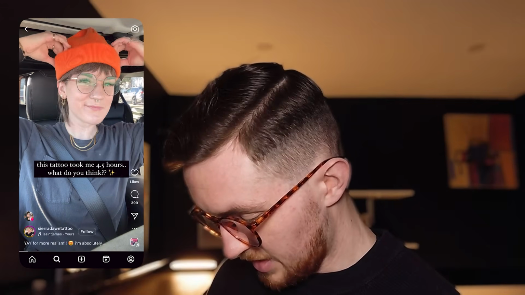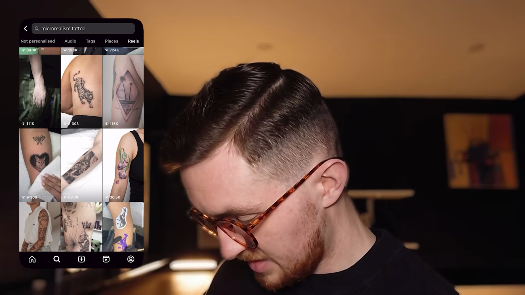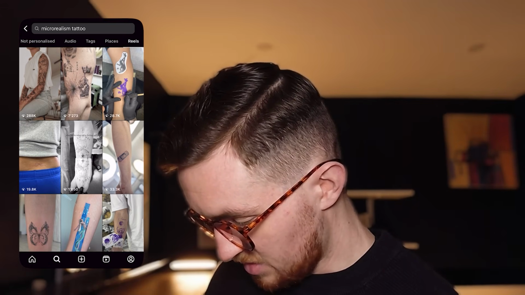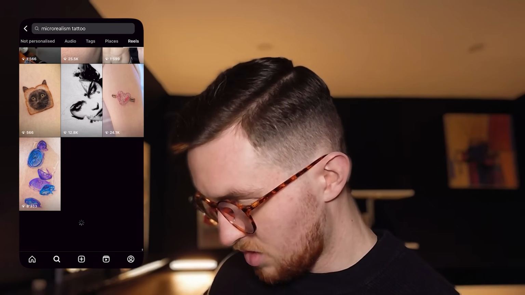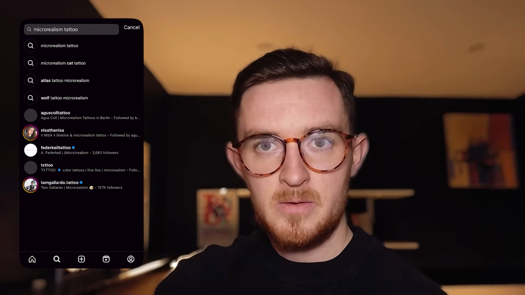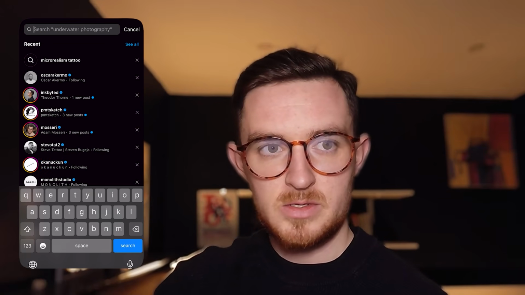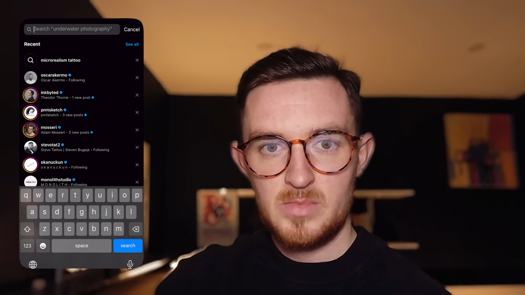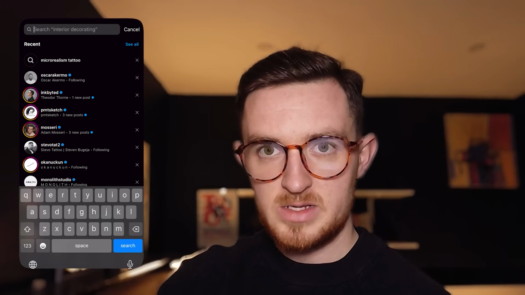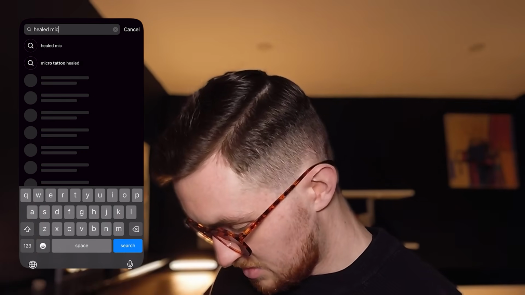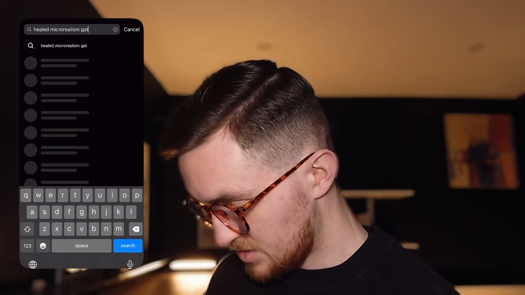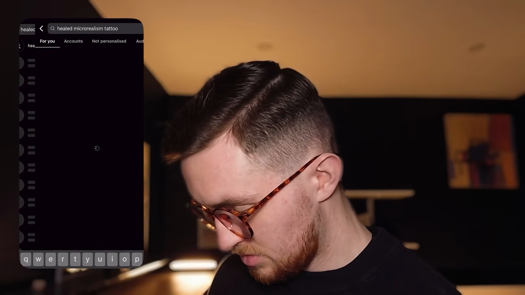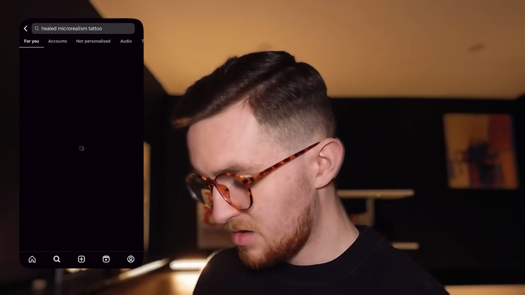Okay, I'm just continuing again. I'm going to stop here now in a second. I know I've saved a lot of these reels already too. Okay, but you get the point. So that's microrealism. Let's go a bit more broad. So what was the other one? Let me check here. Okay, healed microrealism tattoo. So let's go healed microrealism tattoo. Right, so a little bit more narrow.